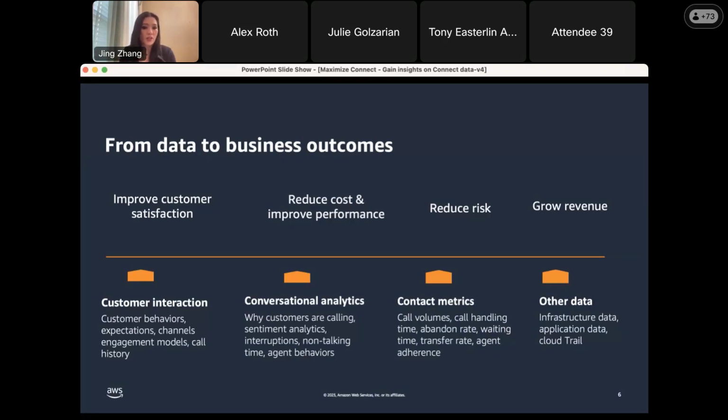And then conversational analytics. We have data about why the customer is calling and the sentiment of the conversations. Did the agent behave well? Did they interrupt the customer a lot? Is there a lot of non-talking time as well? How did the conversation go? So those provide the context of the conversation analytics.